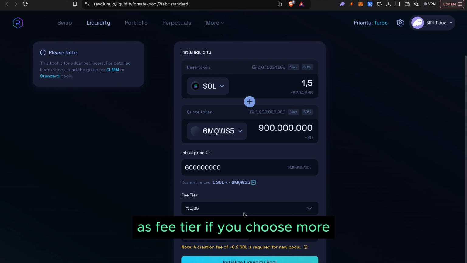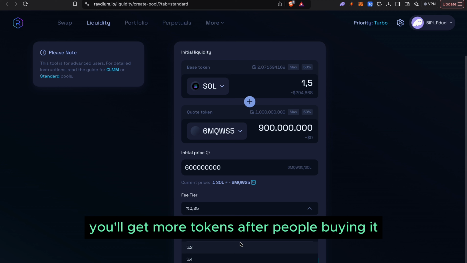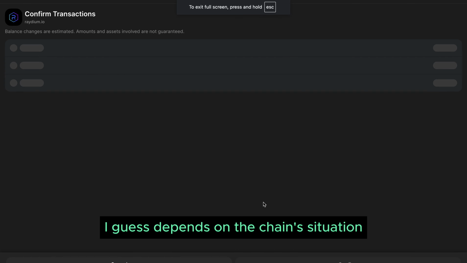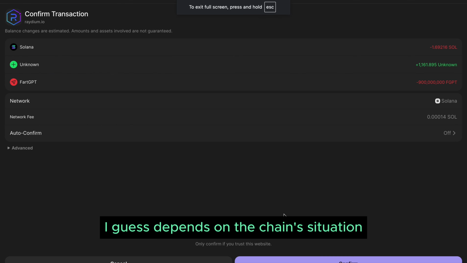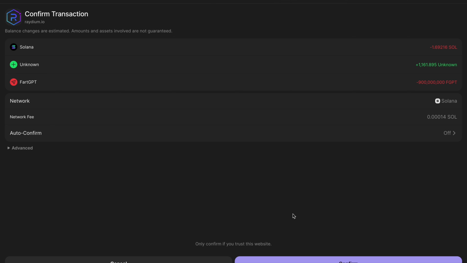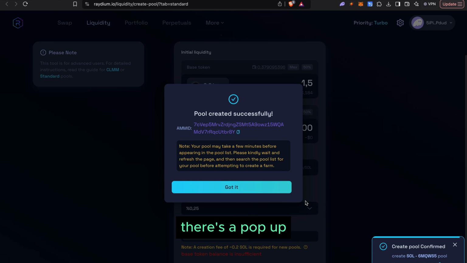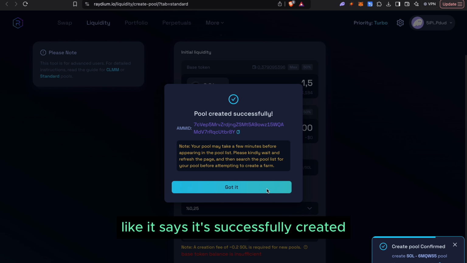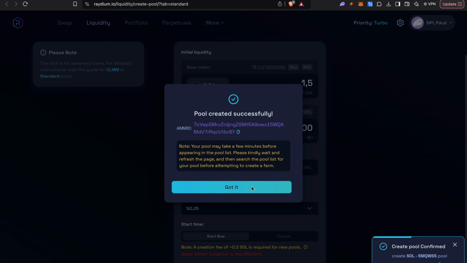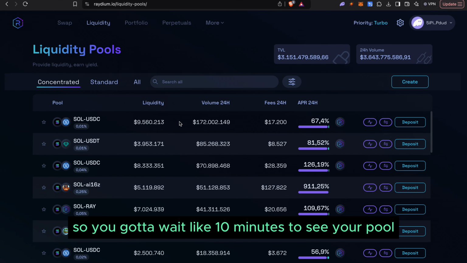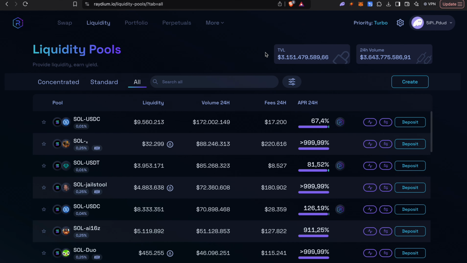As fee tier, if you choose more, you'll get more tokens after people buy it. Initialize your liquidity pool. It costs about 0.2, I guess, depending on the chain situation. When you confirm it, there's a pop-up that says it's successfully created. You gotta wait about 10 minutes to see your pool.